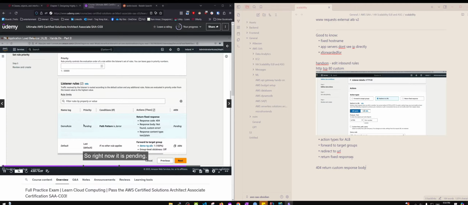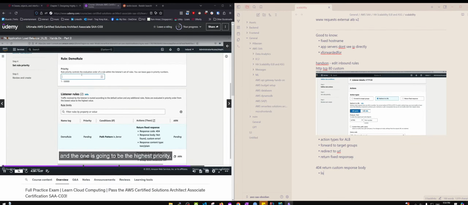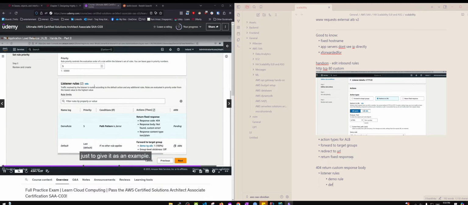Then what is the priority of this rule? So right now it is pending. And so we have rules, and we can have maybe 100 rules in here. So we can define priorities, and 1 is going to be the highest priority. 5 is going to be a bit lower, up to 50,000. So of course, if a condition is matched by multiple rules, the rule with the highest priority will win. So we're going to use a priority of 5 just to give it as an example.